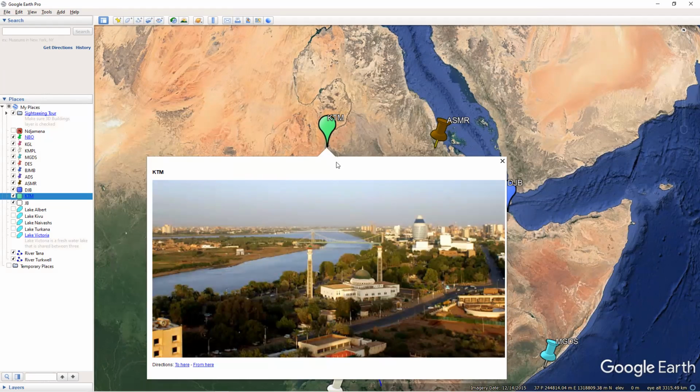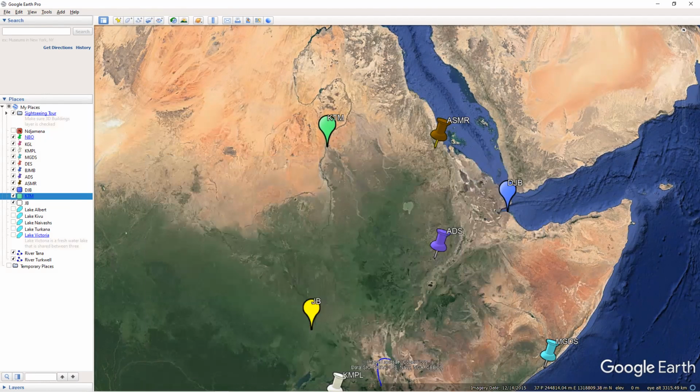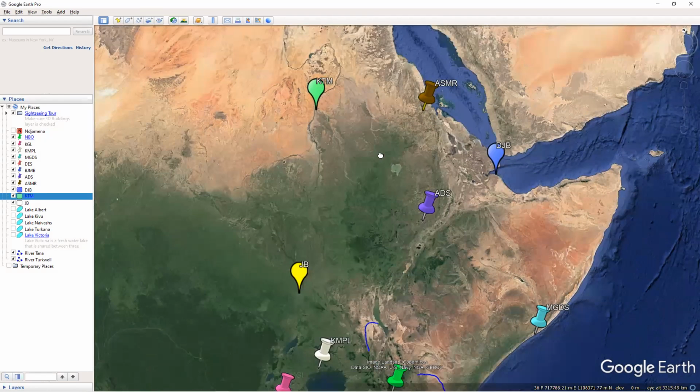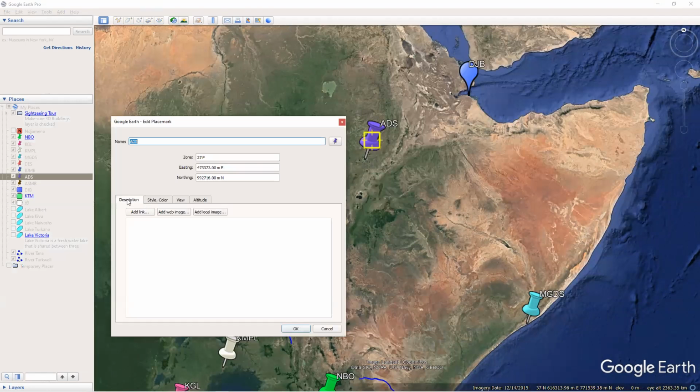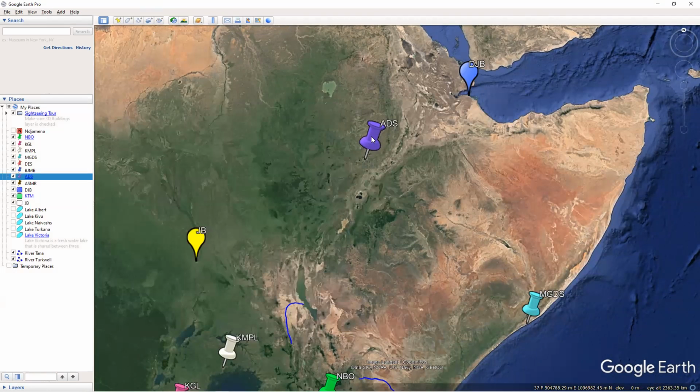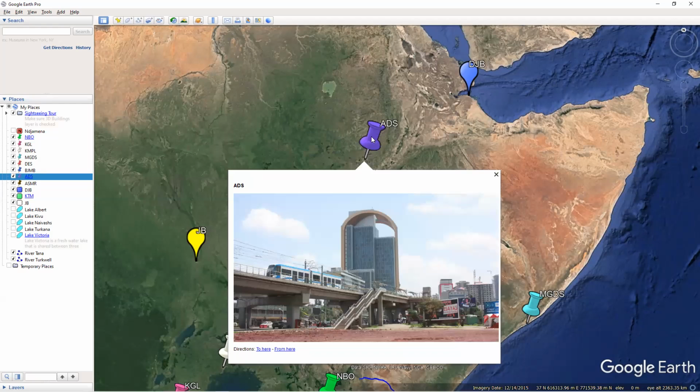So we've added the image for that. Then the other image, we also have the third image. That is for Addis Ababa. So when you come here to Addis, right click on this pin and click on properties, then click on the description, click on add web image, then paste your image there and click OK. So when you click on Addis Ababa, it shows the image. Note that this image is being loaded from the internet.